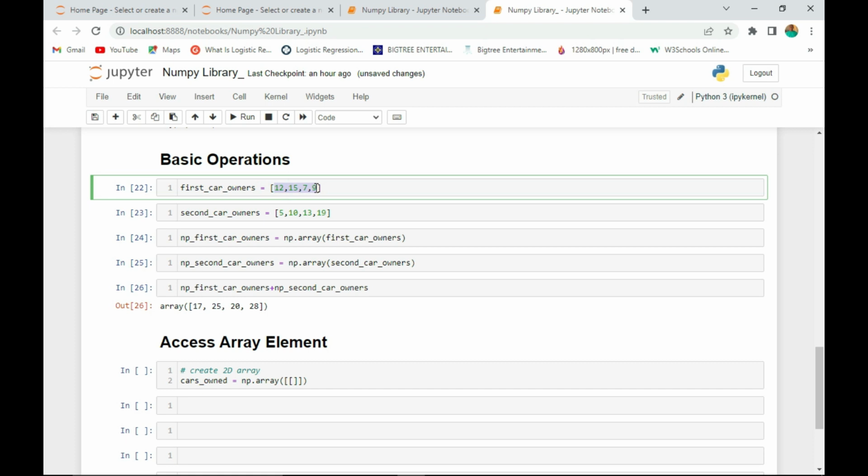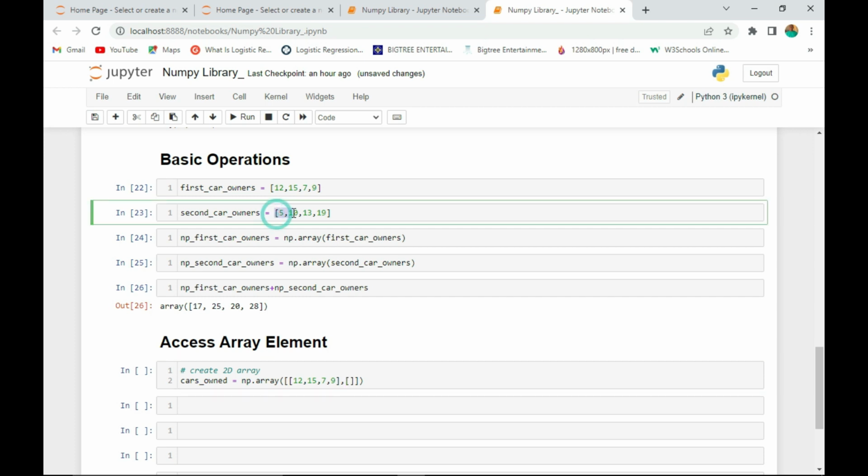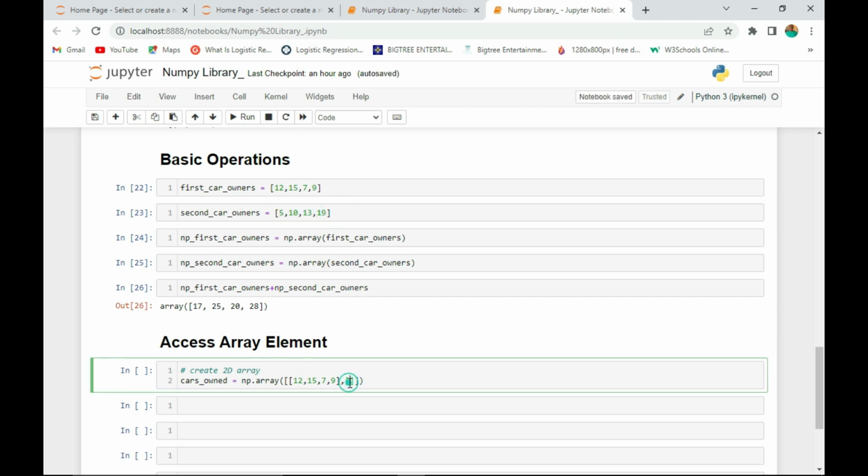Let's copy it. Let's paste it behind it. We'll still create another one. Let's paste it. Let's copy this one there, and let's come here to paste it.